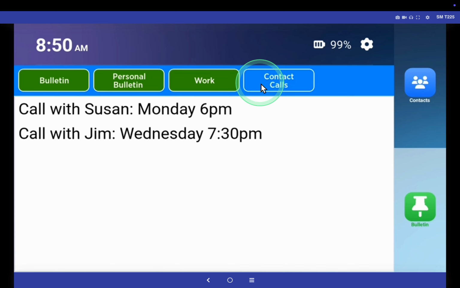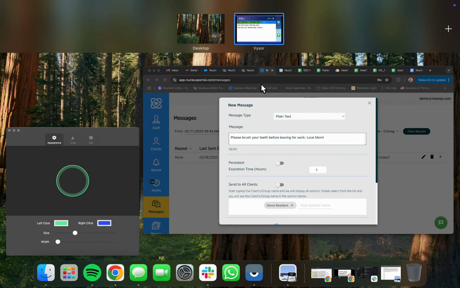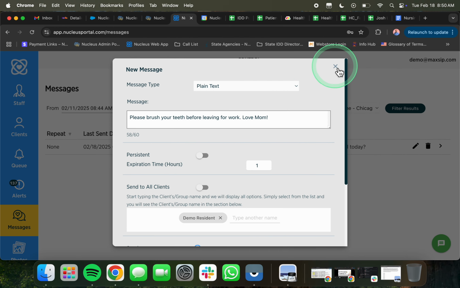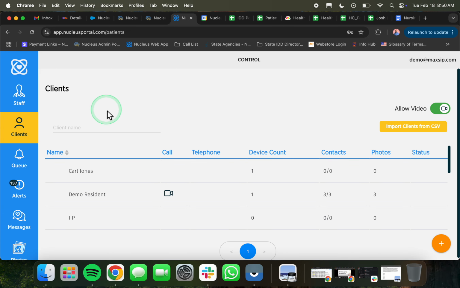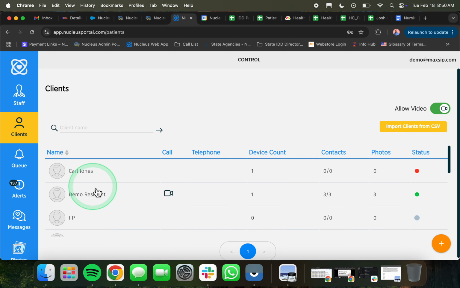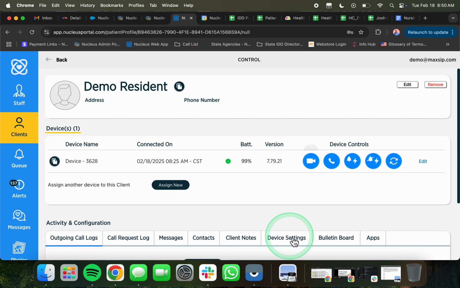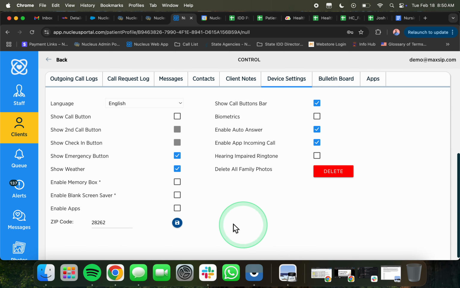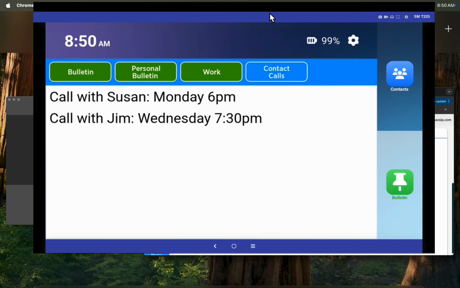Now, a few other options. What I'm going to do now is change a few settings on this device. I'm going to add some things, okay? So we have the ability to come in here and change what they see on the device. Okay, so we can go here, device settings, and I can enable apps, and I can enable a memory box, which is photos. Okay, so let's go back and take a look at that real fast.